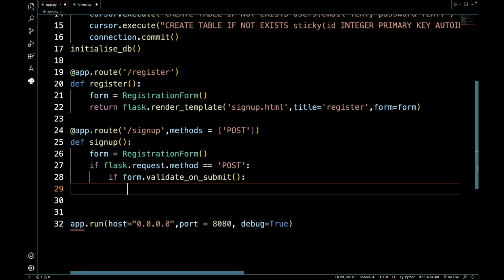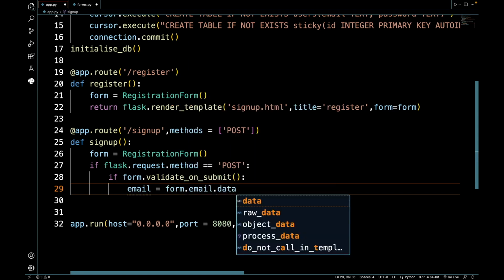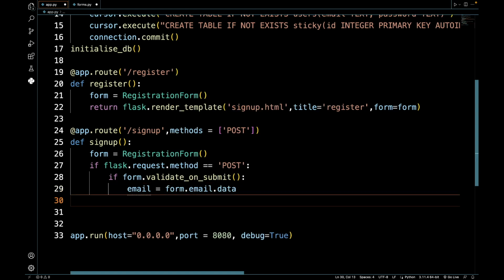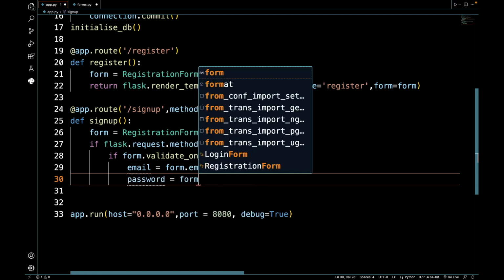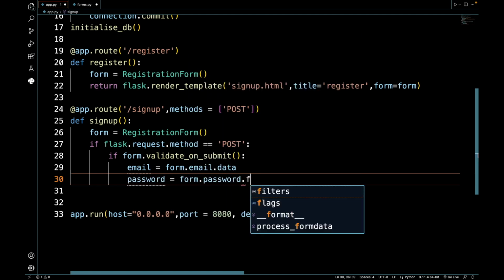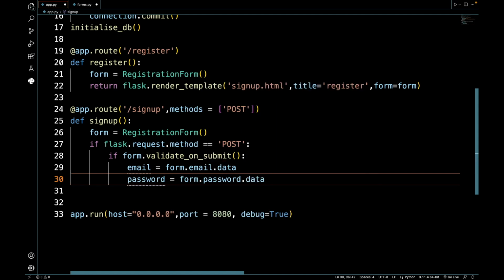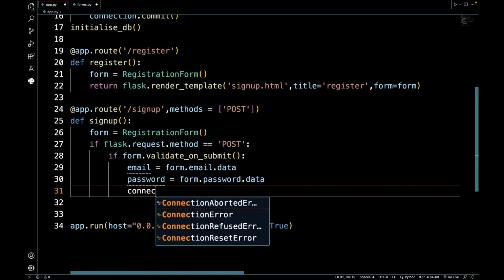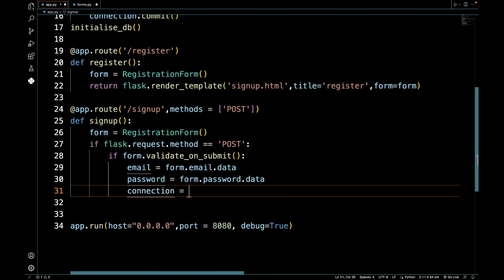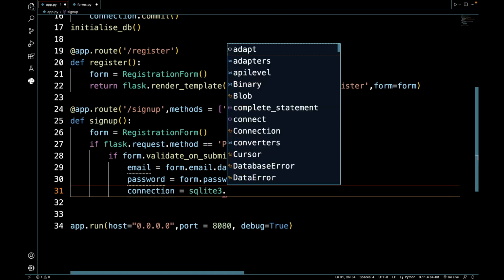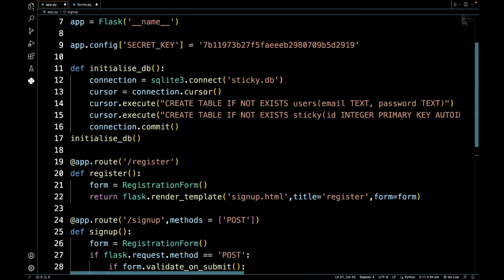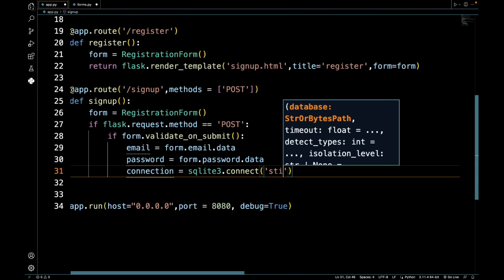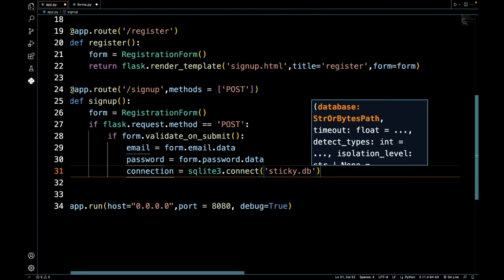If yes, then I'm going to get the email. Whatever is in the form in the email field, please get it for me to the server. So email is form.email.data. Password is of course going to be whatever is in the password field, get that data as well to the server. Once you've got these two, make a connection to your database. sqlite3.connect, and I don't know what I called it earlier. I think I called it sticky.db. That's the name of my database. So I'm going to make a connection to my sticky.db, right?